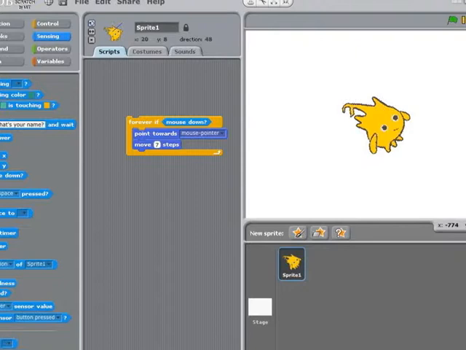If you add a new sprite, and we're going to add a random sprite, this has a new scripting area. So if you have a new script for this sprite, it's not going to affect the other sprite's function, unless you want it to.